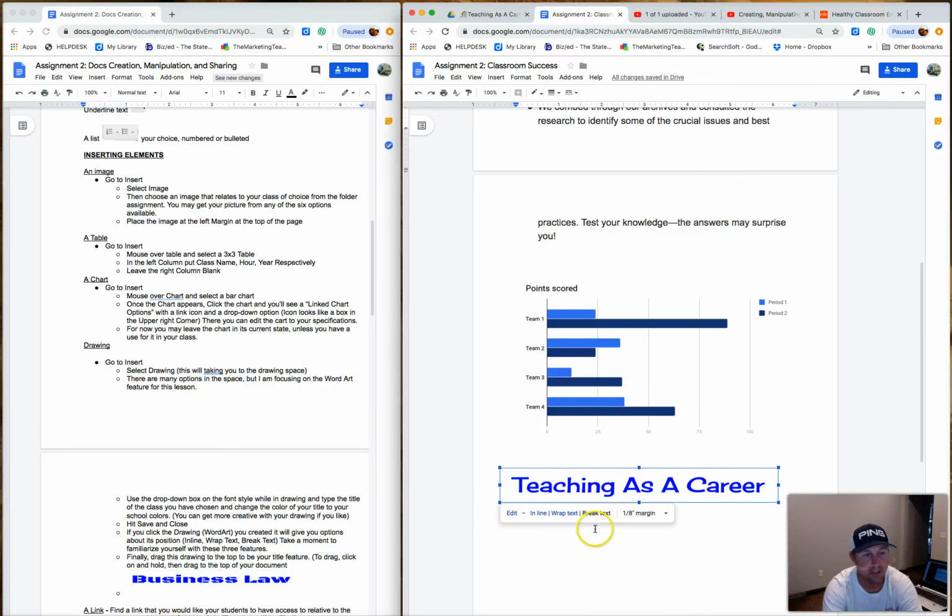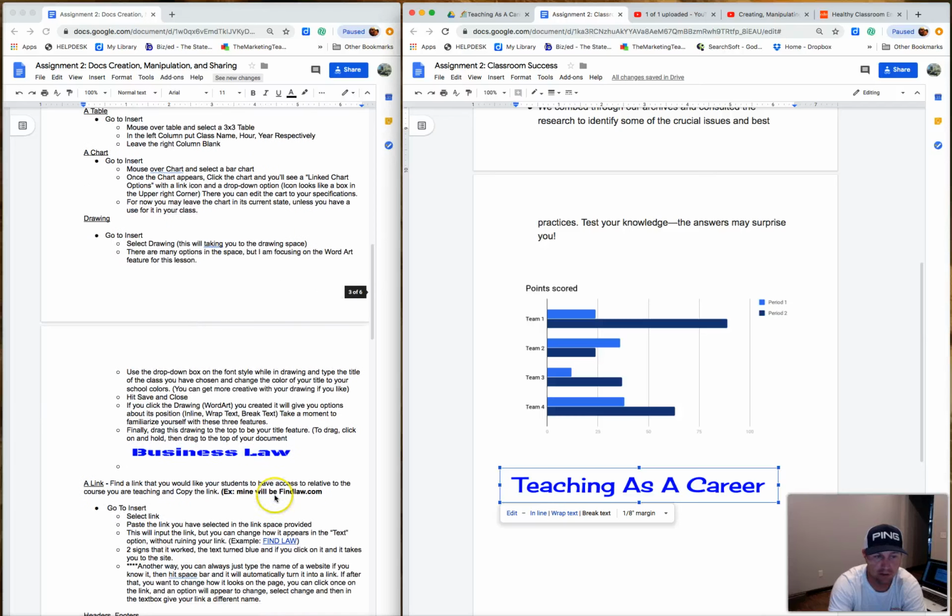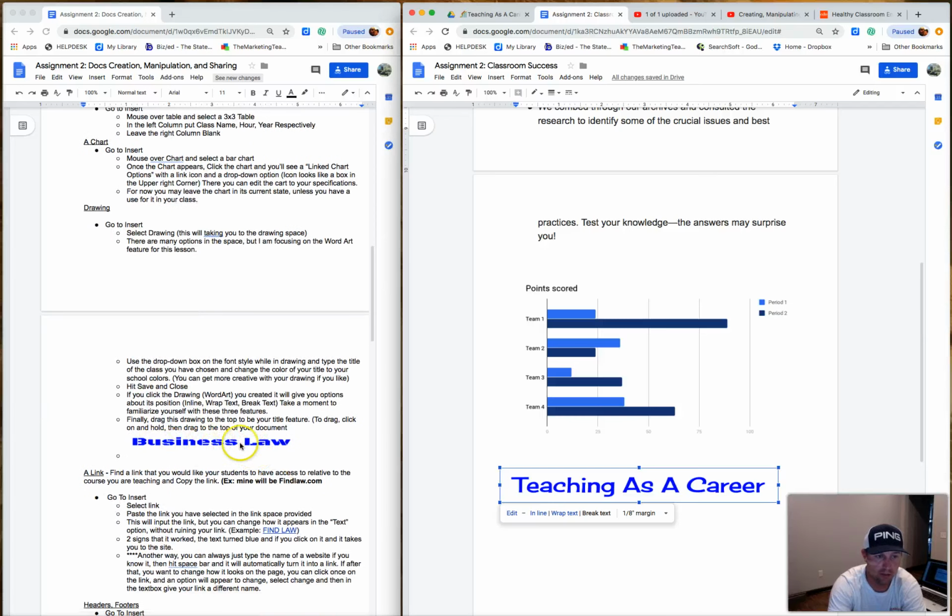Okay, so that's Google Drawing. You could have manipulated a picture and all that too. I'm just going to keep it simple and do this for now. And that's all you need to do as well. So you'll see in my example over here, it has business law. That was one I used previously. I'm using teaching as a career this time.